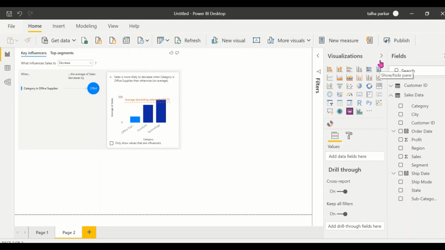So Power BI has such interesting visuals that let you take business decisions in such a swift and quick manner that you don't have to engage a lot of time. All you have to do is click on the visual, select a couple of fields that you want to analyze, and it gives you the best output.